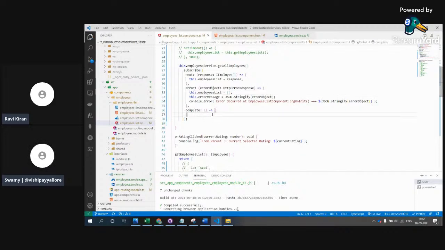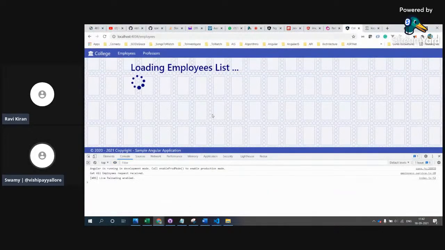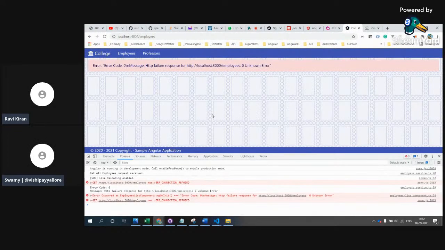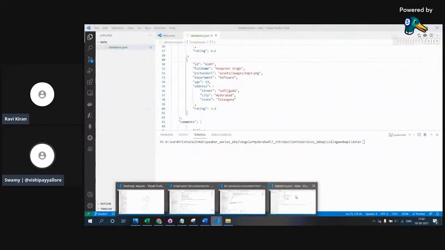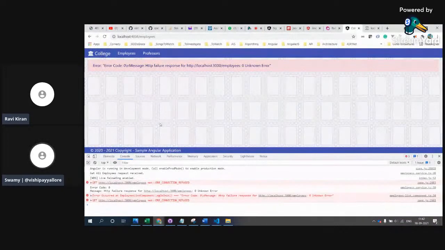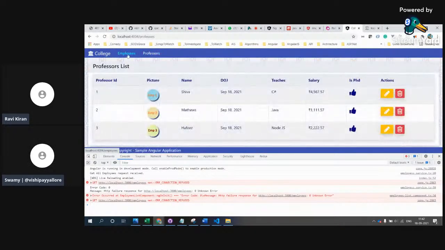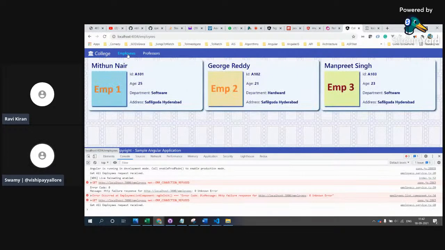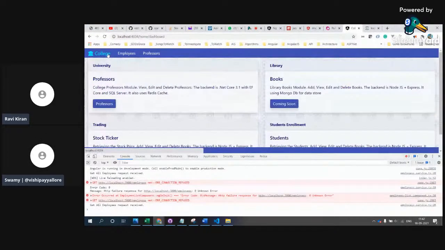So you can see that it's coming in, it spins, boom, it's gone. And now we can come back to the JSON server. I will start that. Now we go to professors. We come back to employees. Perfect. See that? So we are here, college.